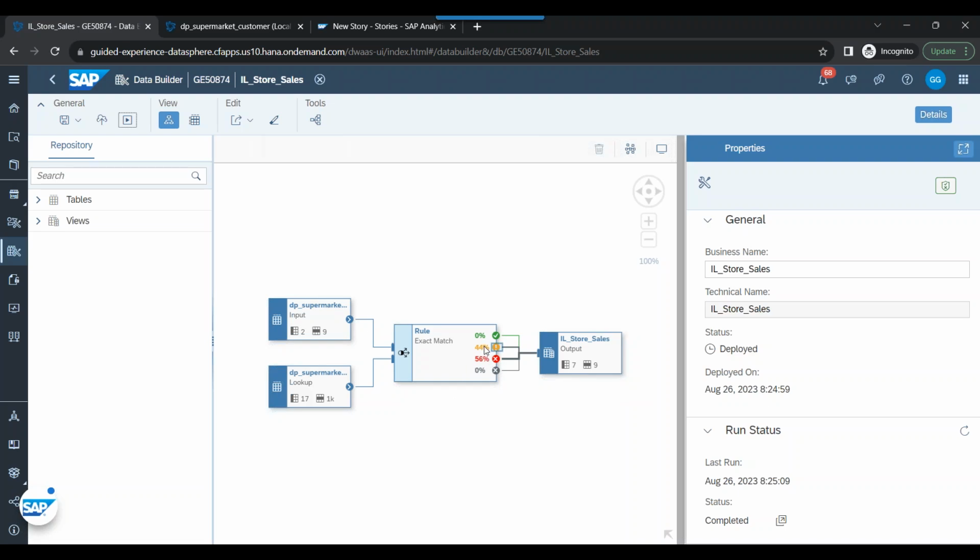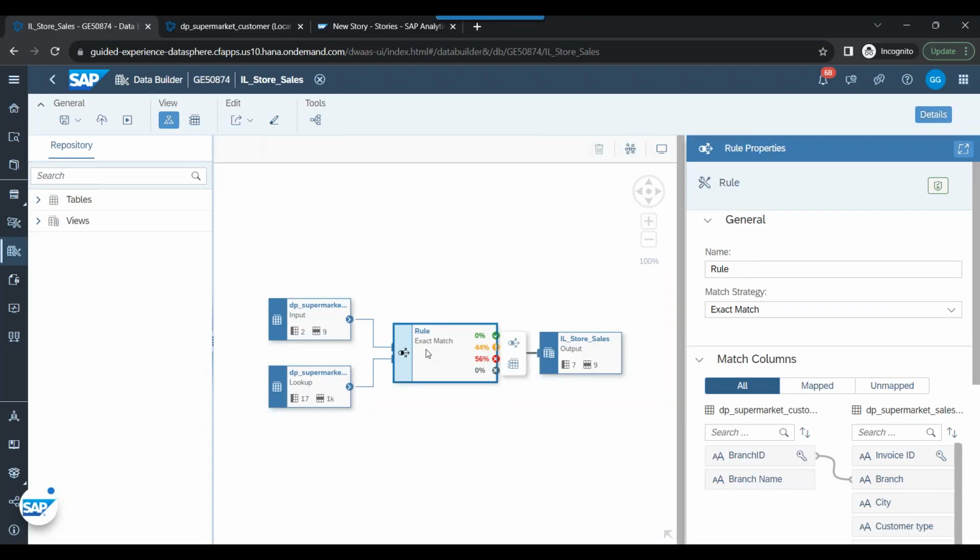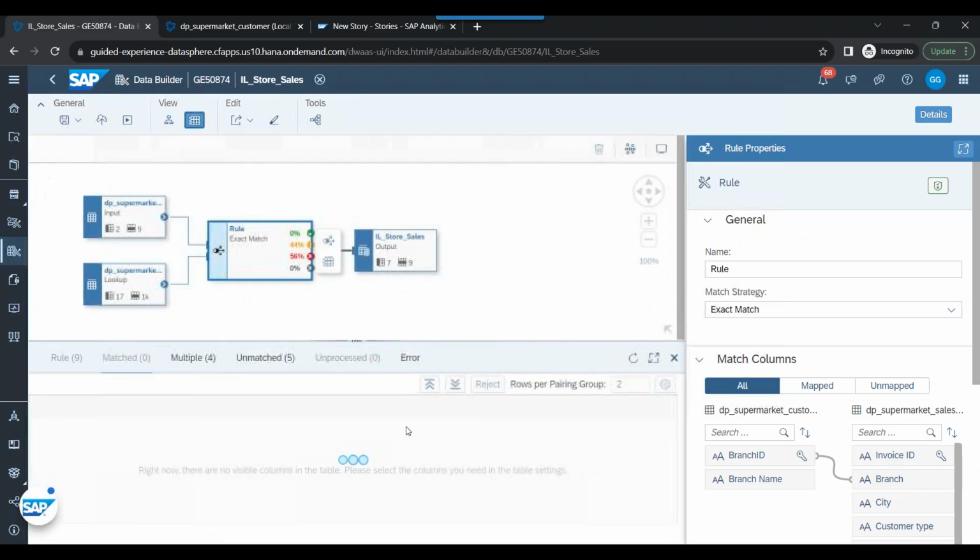So if you want to accept this, you have to click here. Click on this button called show data preview. You see it has got multiple matches when you do case sensitive, and it has got five set unmatched. So this is 56%. Five set is 56%, that is unmatched, and 44% multiple.